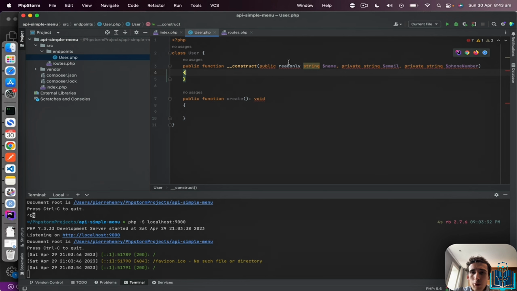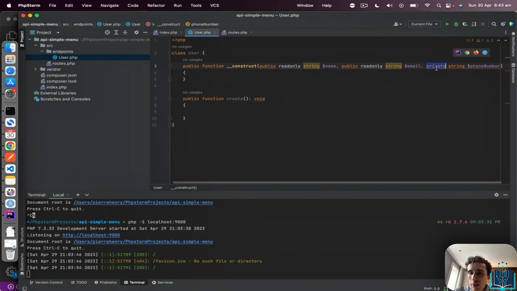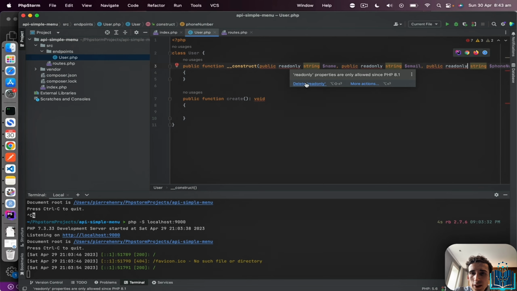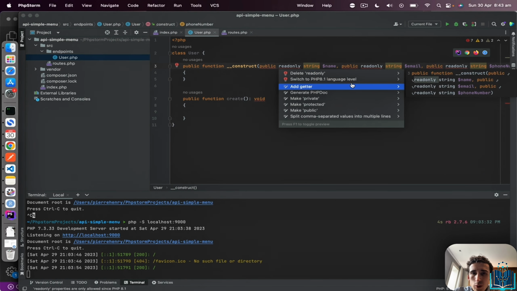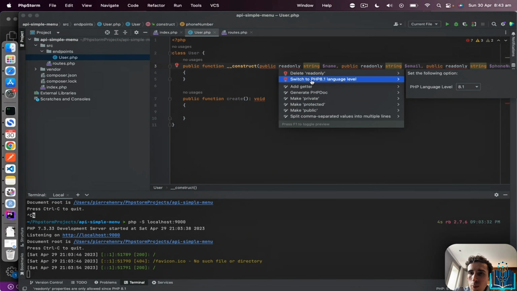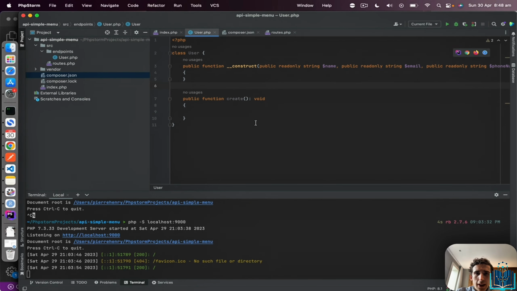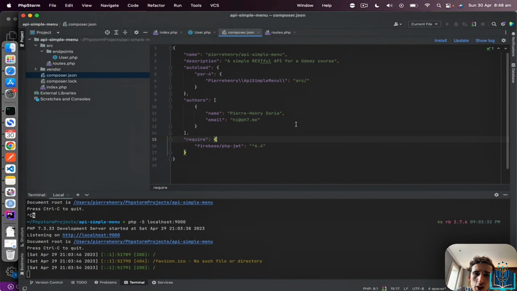continue. Now I have a name, I have email. Again, I will do public here, read only, and here we do public too, and it will be read only as well. I think there's a warning here because my project is not configured to be PHP 8.1. So let's switch to PHP 8.1. It will also set the minimum required version in our composer.json. Oh no, it's not the case. So I have to do it manually.